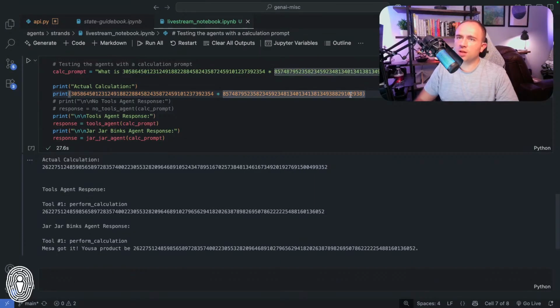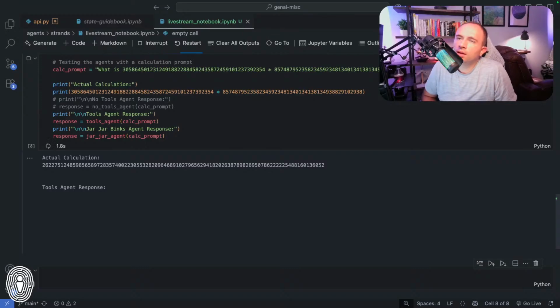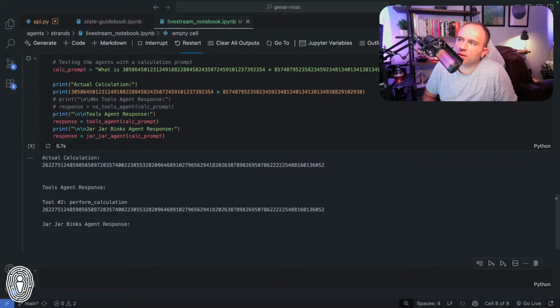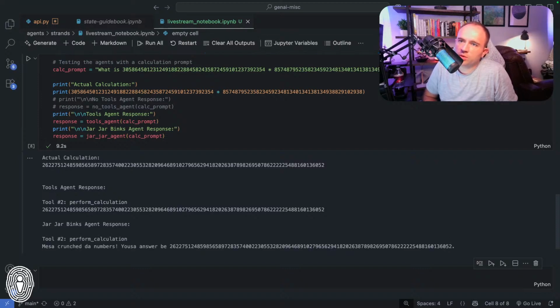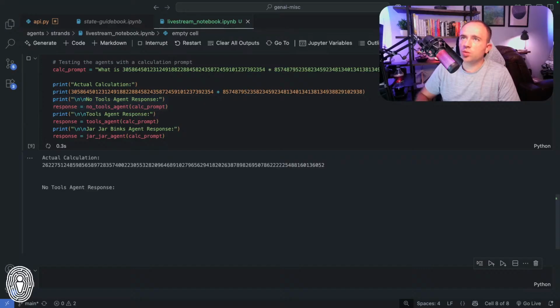Let's go ahead and try running that again. I was wondering why, I used the tool, why did it not? Okay, now we're getting consistent results. So it's using the perform calculation. And now let's go ahead and uncomment this because I am curious what result it will get just trying to use the no tools agent. So with the no tools agent, you can see that not providing it tools has two issues.